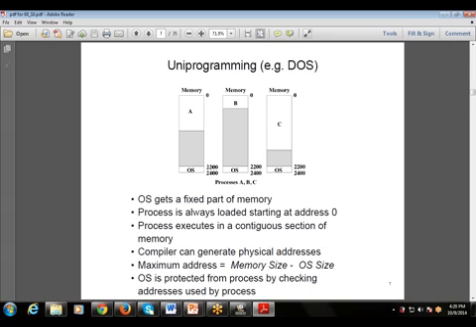Then we will discuss uniprogramming, that is, only one program is executing at the same time. As the name suggests, uniprogramming means only one program is executing at the same time. For example, DOS, the Disk Operating System, is a uniprogram, that is, a single program executing.